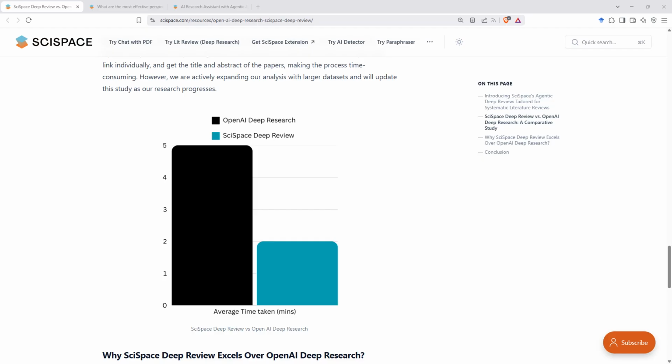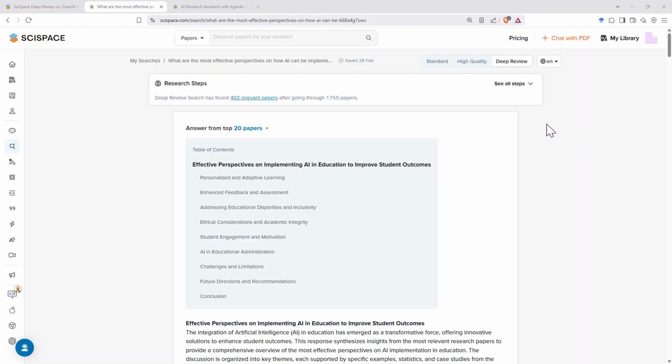We're going to start with one that I've already done, and I'll talk you through the output. And then we'll do one live, so you can see how the prompting and the searching happens in real time. Once we've run a SciSpace Deep Review, we get output that looks fairly similar to their standard and their high quality, but there's a few differences.